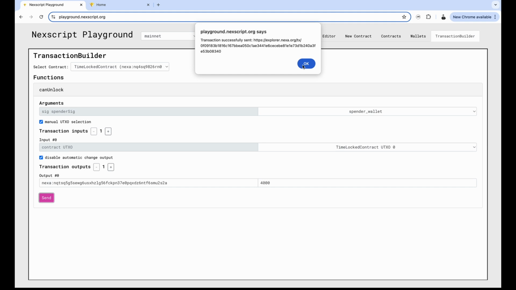Great. So next in the article, we're going to go through how to actually get this up and running in code in JavaScript using the NexScript SDK.